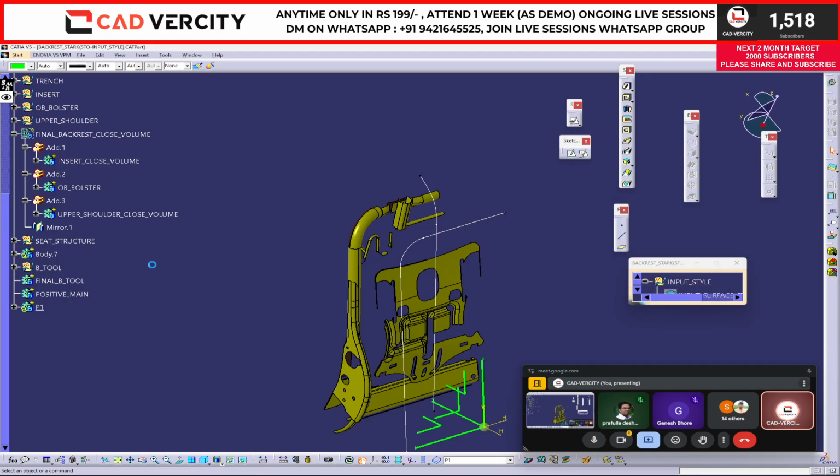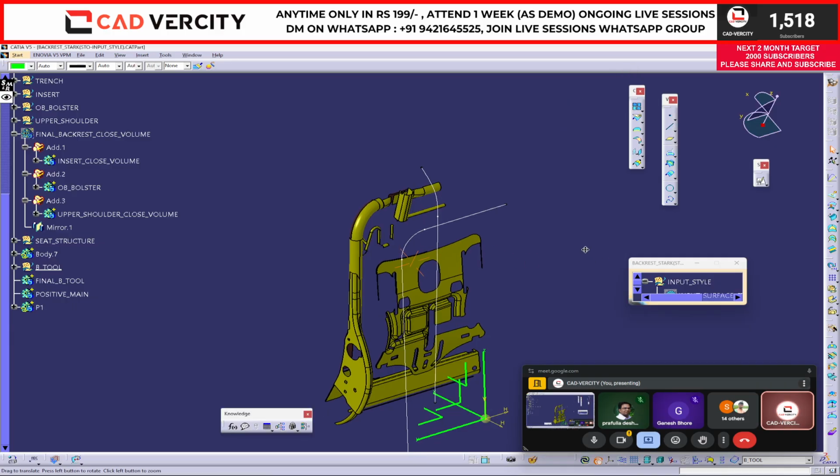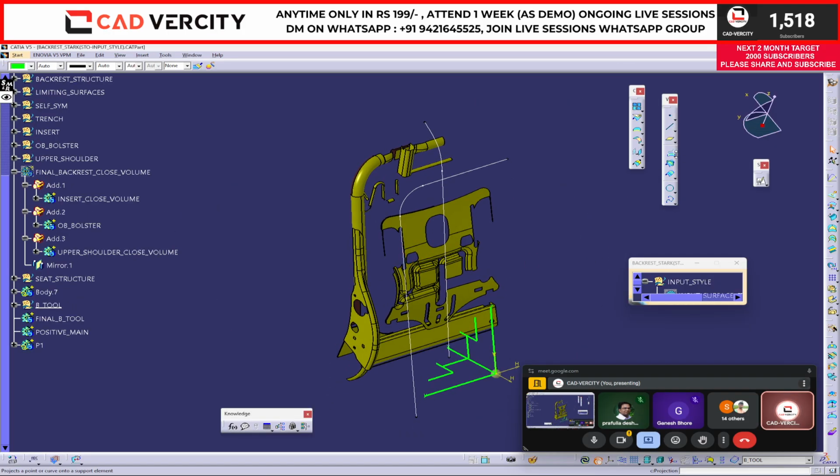Oh, I was supposed to use combine curve. Define the geometrical set. Go to GSD. Here you will find combine curve. Can you see this combine curve? I want a combination of this sketch and this sketch. Sketch 12 and sketch 11. Click OK. See?